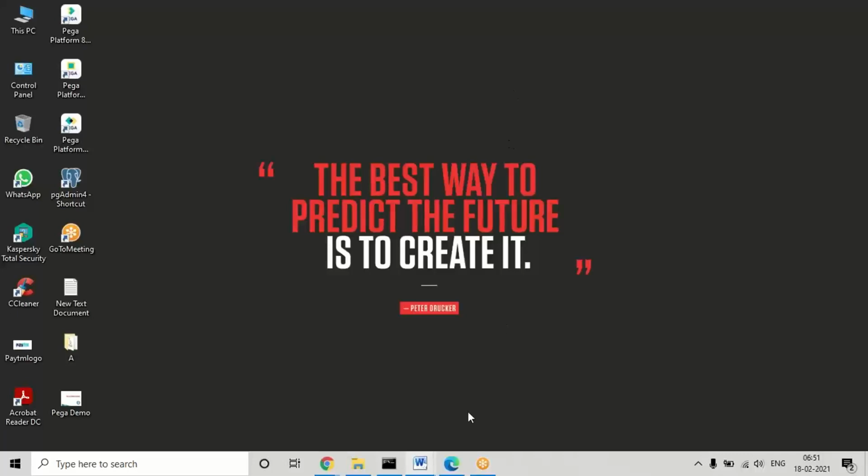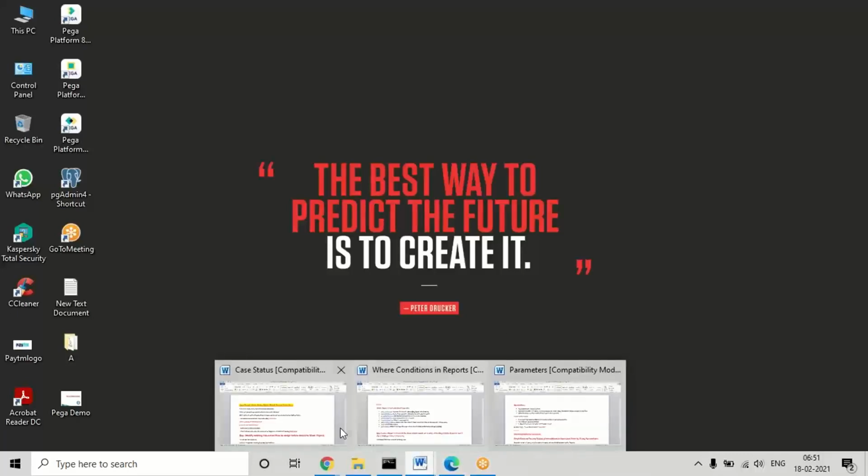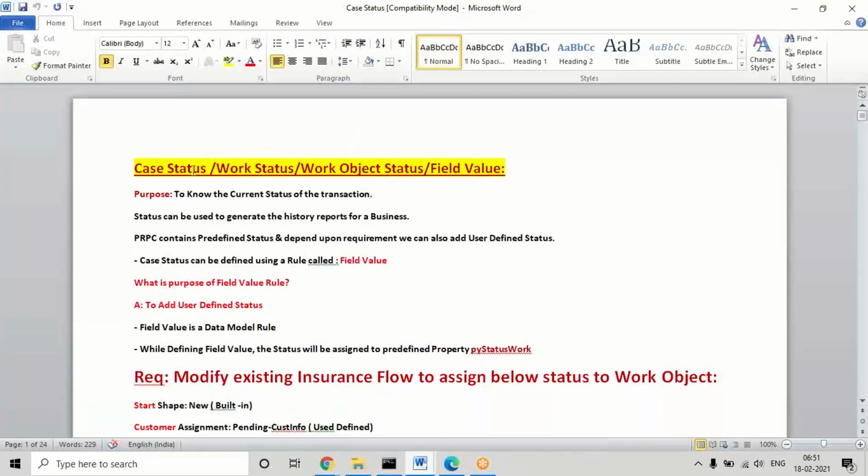So coming to today's topic, we are going to discuss a new topic called case status. Okay? So case status is just a simple thing. The purpose is, see, case status, work status, work object status, field value. Any of these terms are the same.